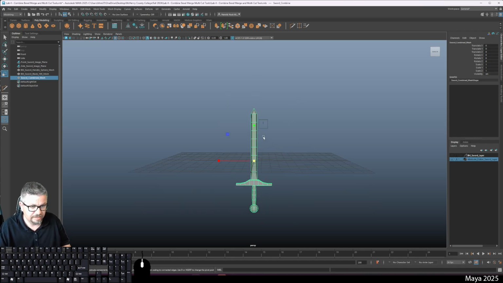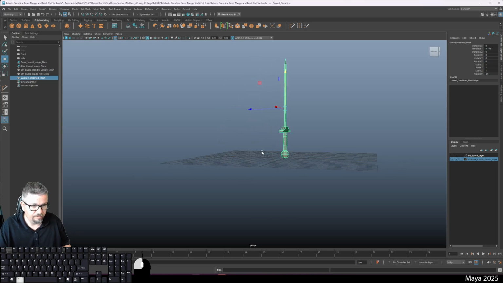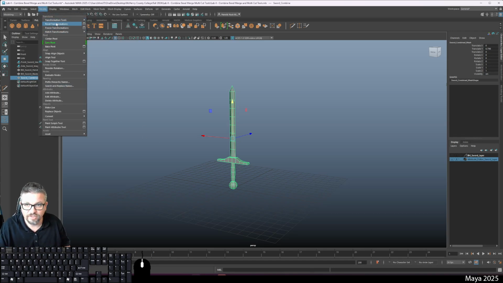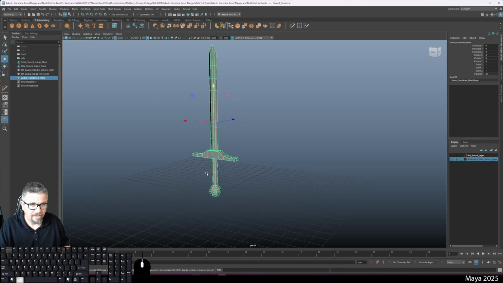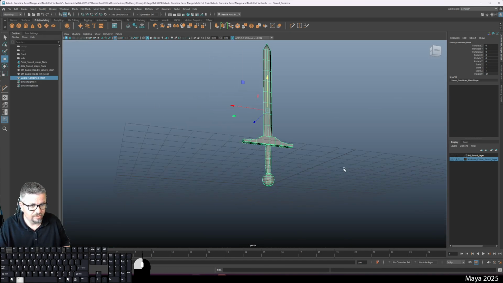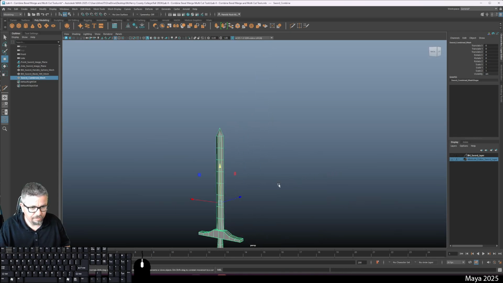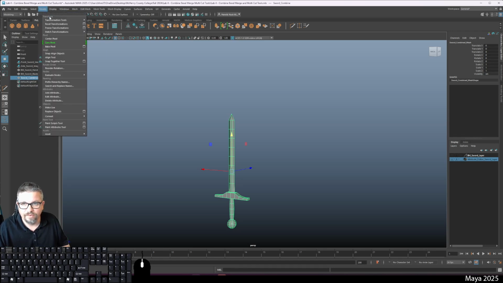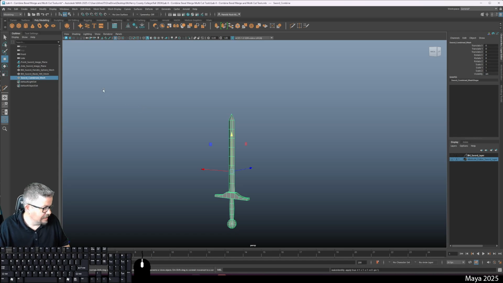So if you wanted this to not be under the grid and only be from 0 up, and you wanted it to display like this in your scene when you open it up, you could do Modify, Freeze Transformations. And now you'll have it right here, all zeroed out, nice and clean. I'll keep mine centered for now. So anyway, that's freezing transformations. Modify, Freeze Transformations.